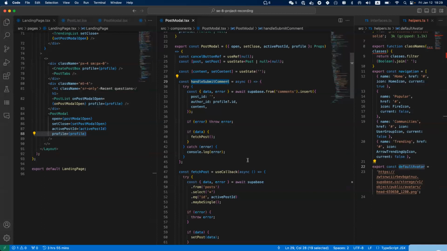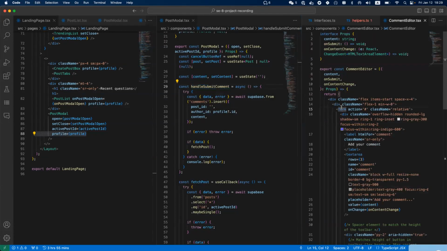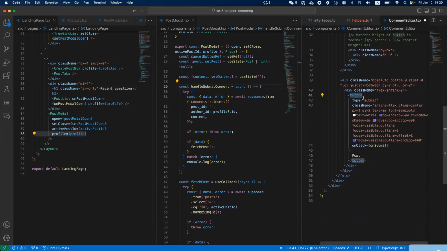Let's figure out why. I think the most likely issue is in my comment editor, I have a form. And this form has an action of hashtag, and that's usually the culprit. I want to get rid of that action because that action will automatically refresh your page, which is not something that we want. And as soon as you press a button inside of a form that has a type of submit, it refreshes your page as well.